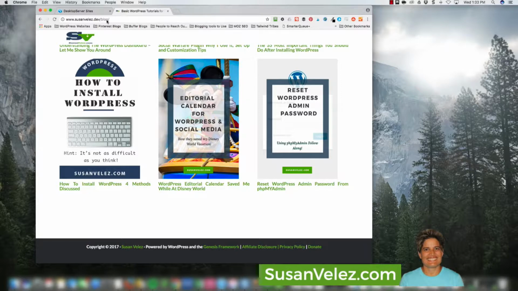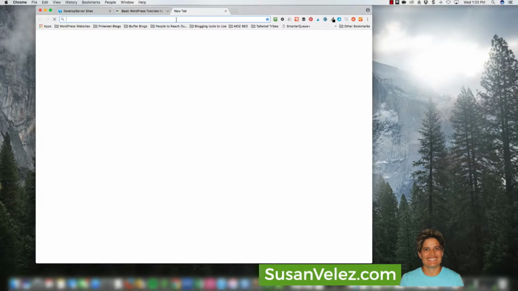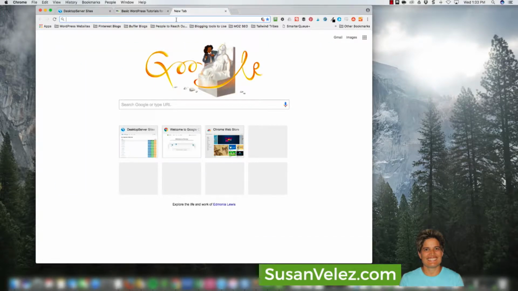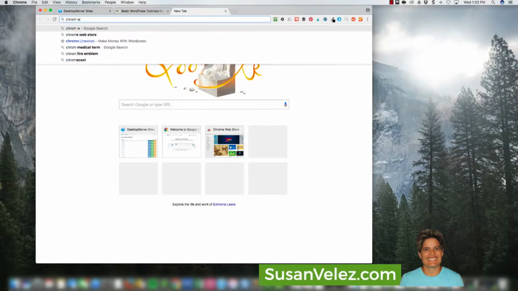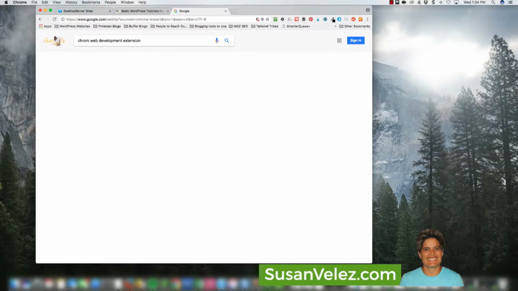So I'm in Chrome, and I highly recommend that you use Chrome, but you can use Firefox, but for this tutorial I'm going to be using Chrome. So one of the first things that you'll need to do if you're going to be using Chrome and styling your own blog is open up a new browser and type in Chrome Web Development Extension or something to that effect, and then it's going to pop up.